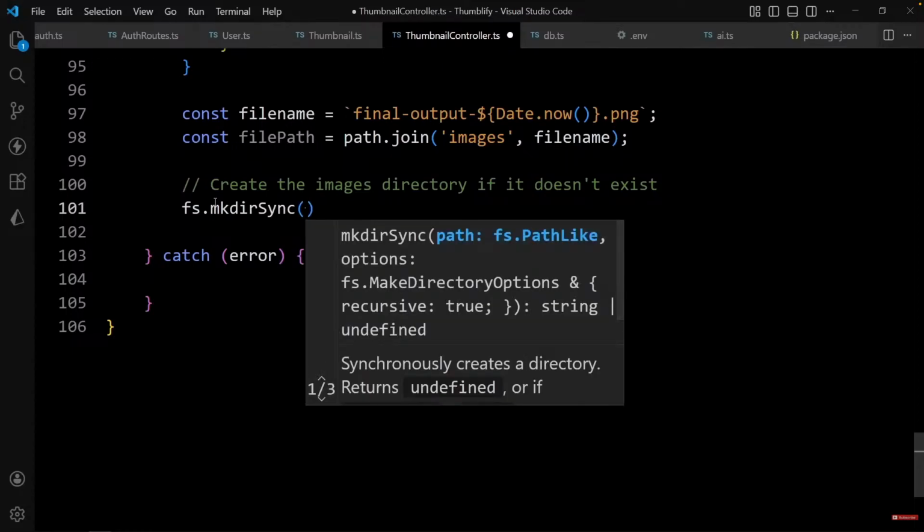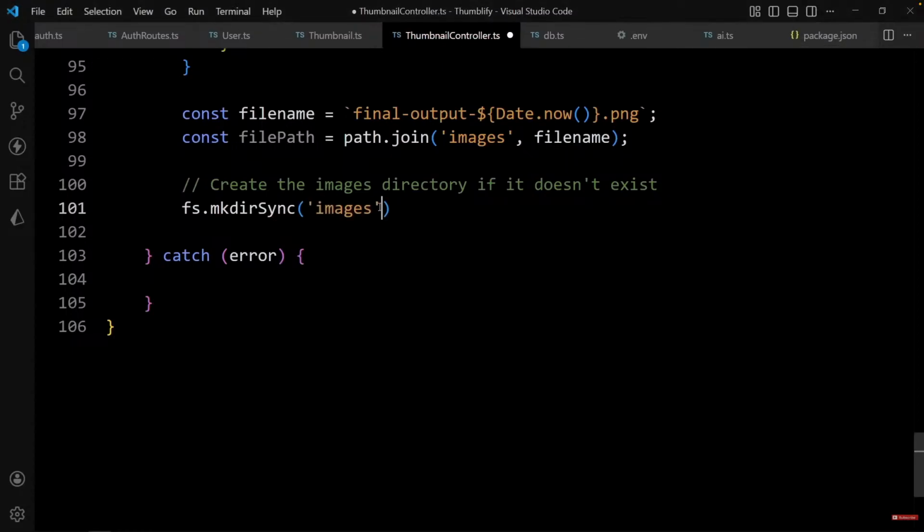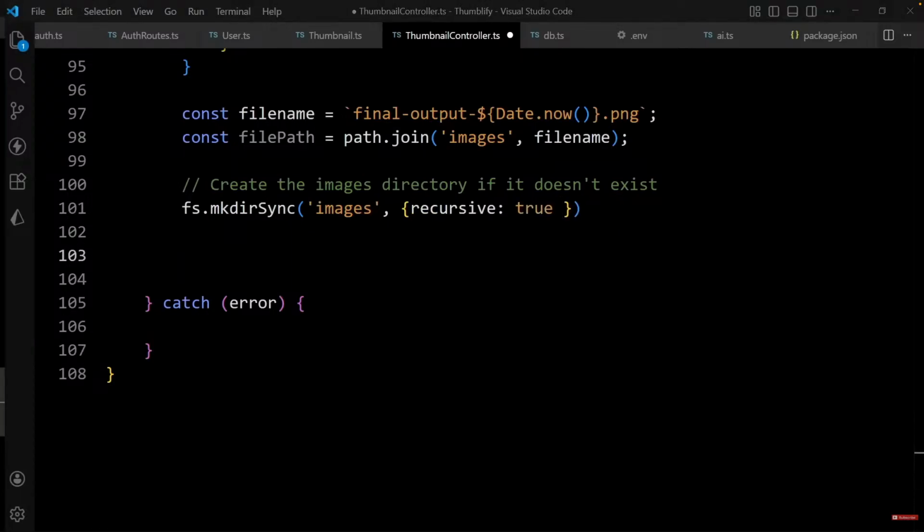And in this one, let's add the directory name images. Then we'll add comma, curly braces, and provide recursive true. And after that, we have to write the final image to the file. So let's add the comment here like this.